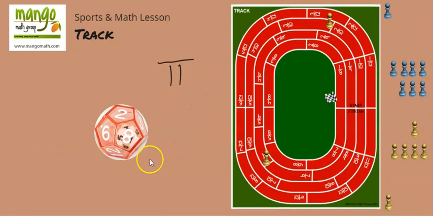If I roll 11 as a denominator, I take any pawn off, and I have to now try to get that pawn back on. So the object of the game, once again, is to try to get all your pawns around the board.